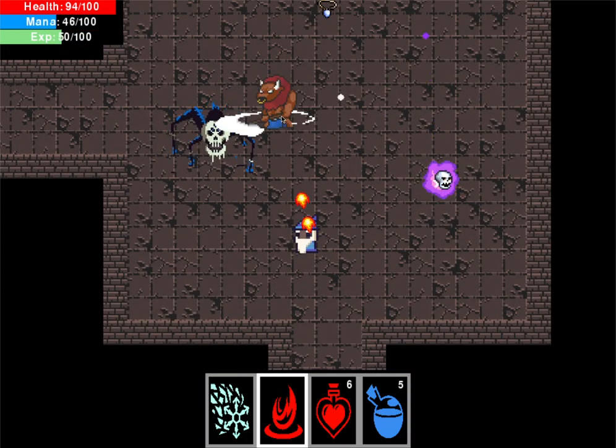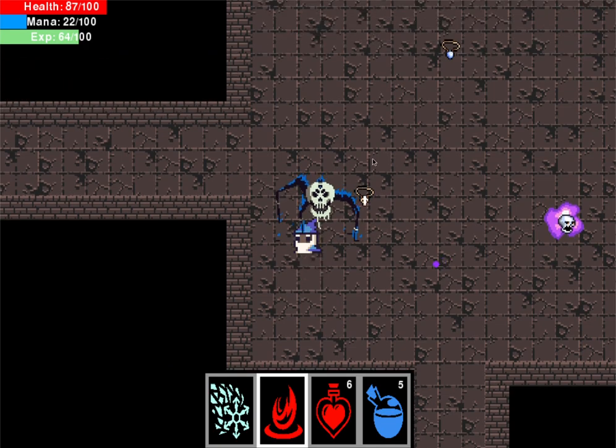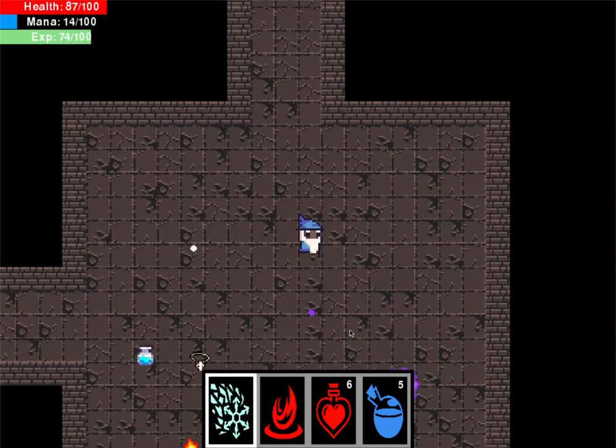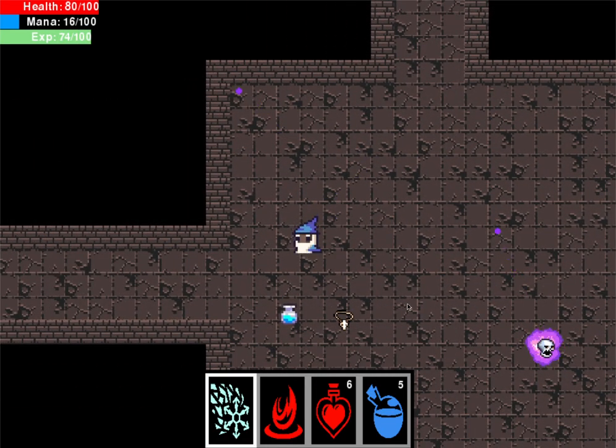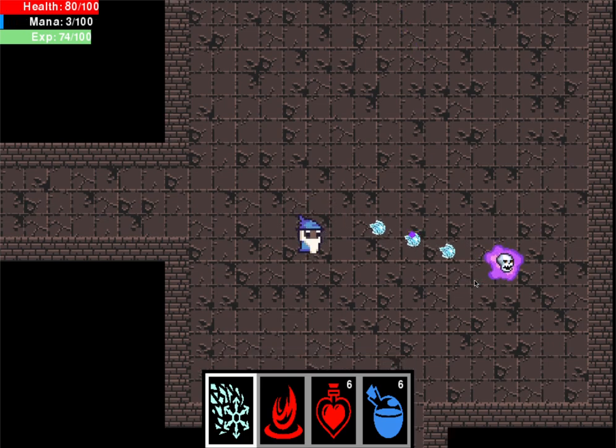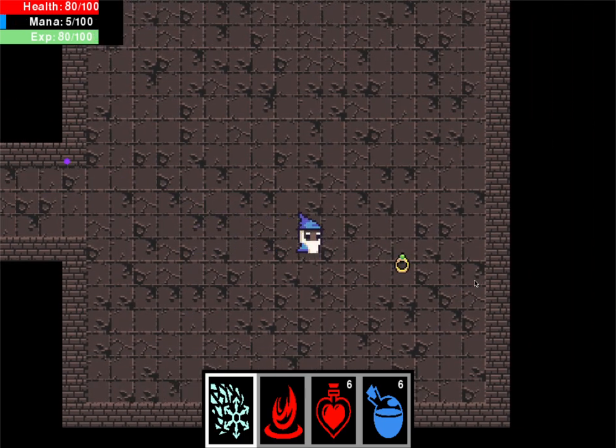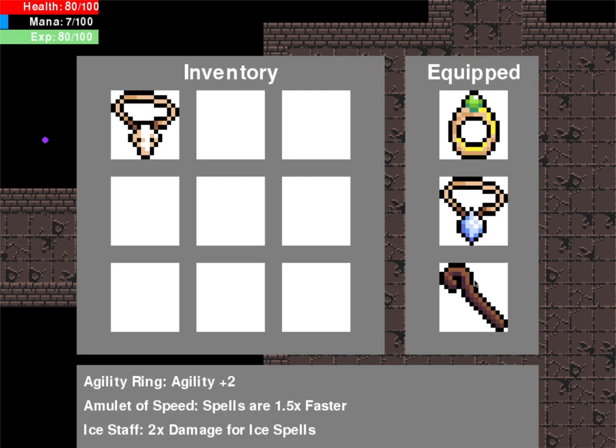So as you go through the dungeon and go to different floors, more enemies will spawn for each floor, making the game progressively harder as you level up and go along. So for right now, you can see that I have my ring, amulet, and staff equipped, and you can see all of their unique effects.